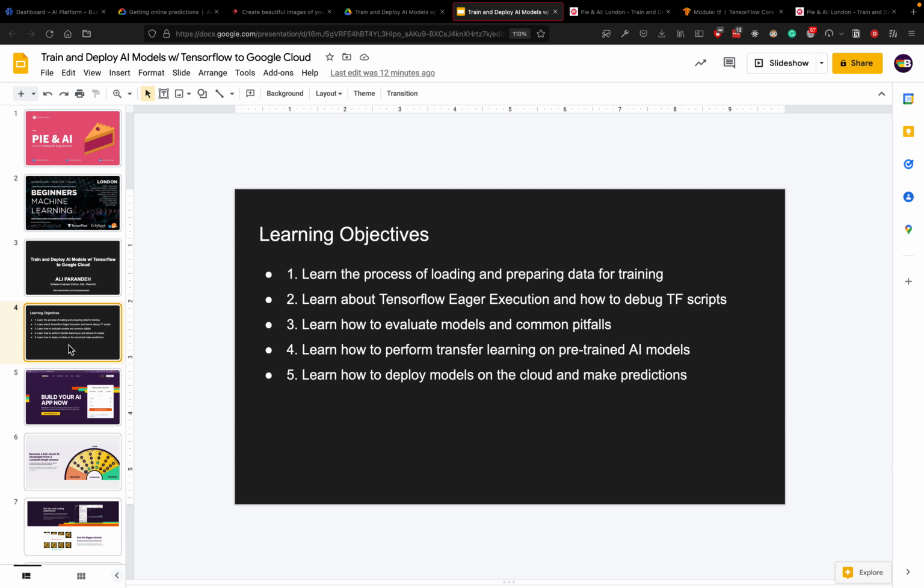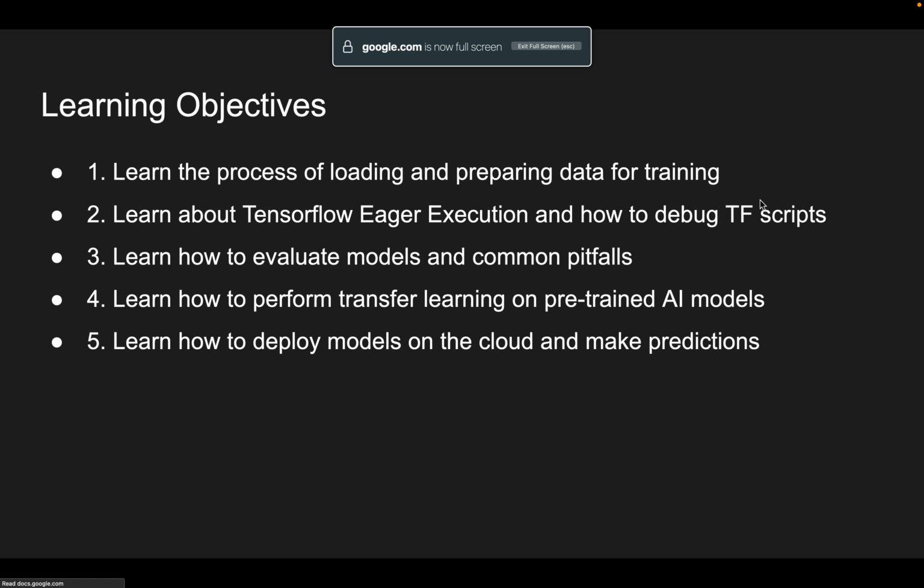The learning objectives of this workshop are to learn the process of loading and preparing data for training, to learn about TensorFlow Eager Execution and how to debug TensorFlow scripts, to learn how to evaluate models and the common pitfalls you might run into, and to learn how to perform transfer learning on pre-trained AI models, though that only happens if we have some time. And then we will show you how to deploy models on the cloud and make predictions.